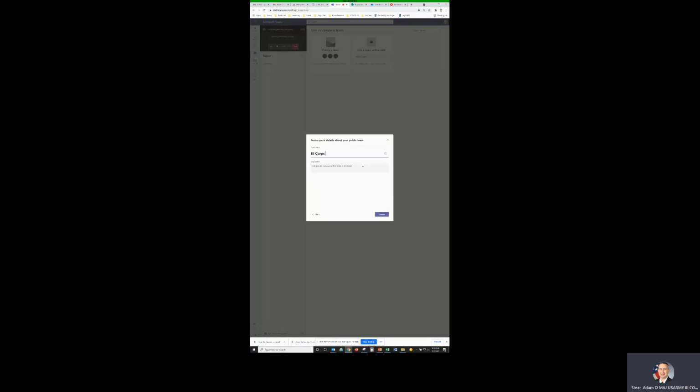I'm going to call it the 3 Core Test Team. And then you can write a description about what the team's purpose is. Okay, and then you click on create. At this point, it gives you congratulations, but then it'll also ask you if you want to add anybody to the team.